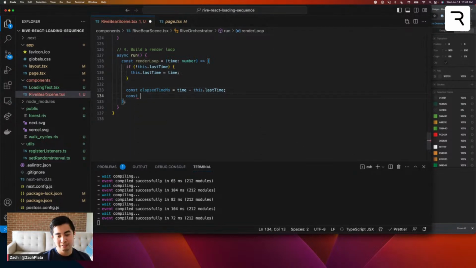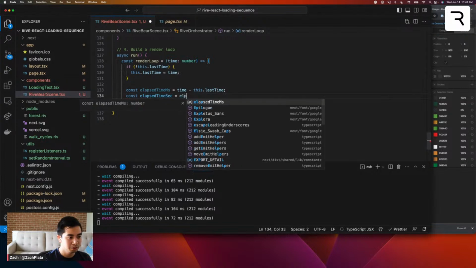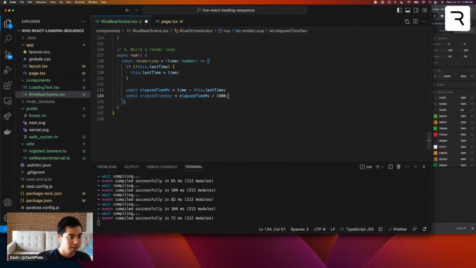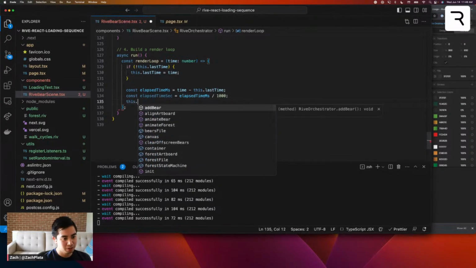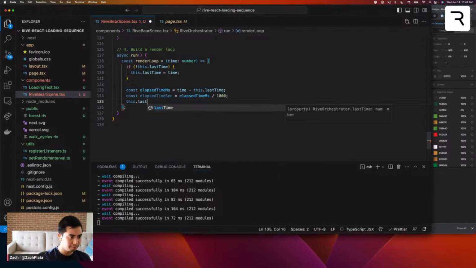And with Rive, I need to advance things in terms of seconds. So I'm just going to convert that. So const elapsedTimeSeconds is equal to elapsed time divided by 1,000. And I want to keep a reference to the current frame so that the next frame knows what time I ran. this.lastTime is equal to time.